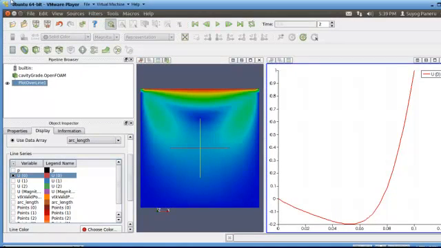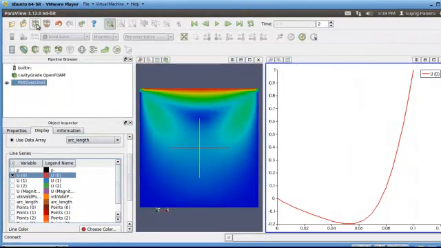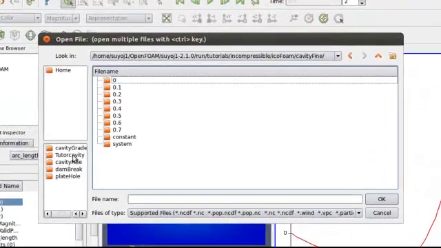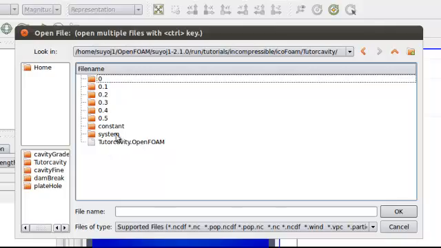And you can also compare other graphs. You go to open, and you can open the cavity fine or the cavity or whatever, and you can compare all the graphs.